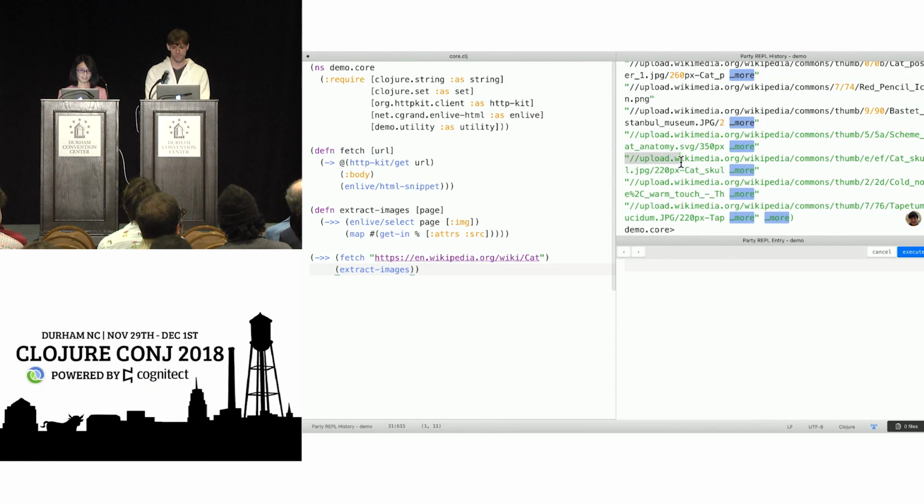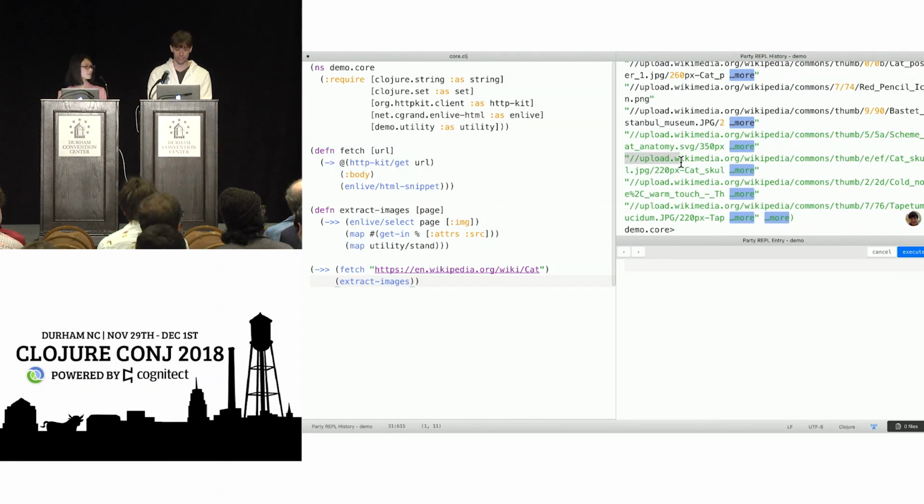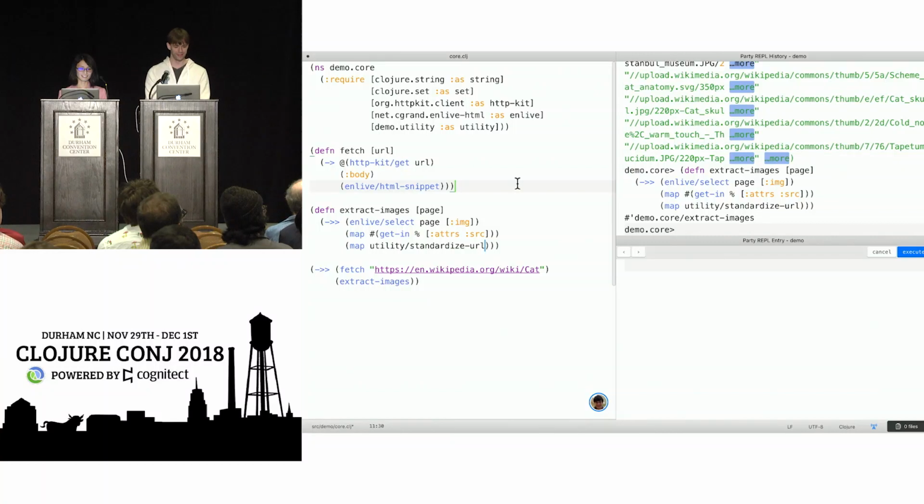These double-slash URLs might cause trouble. Ah, good point. Actually, I've got a utility function that can standardize them. So let's just call it like this, and that should do the trick. Oh, nice. So let's write this stuff to a file.